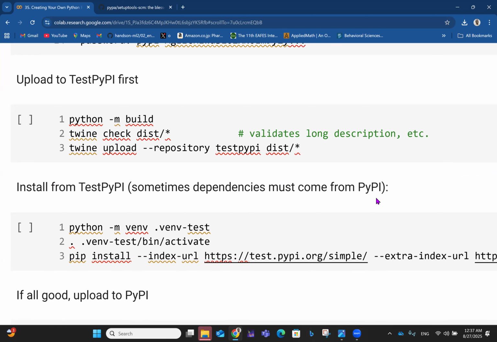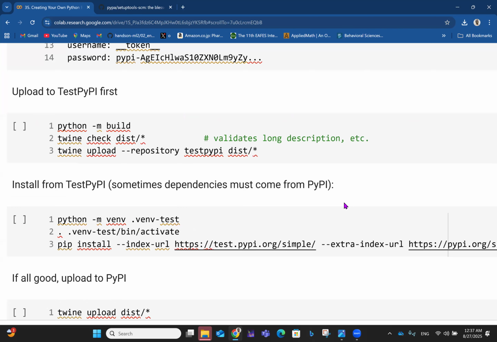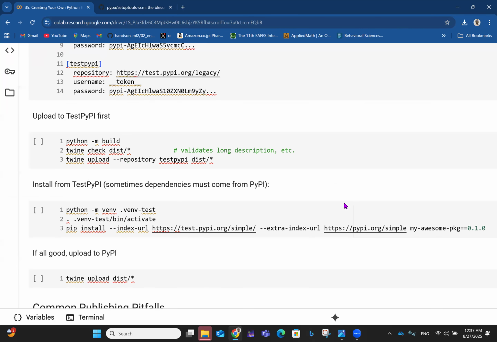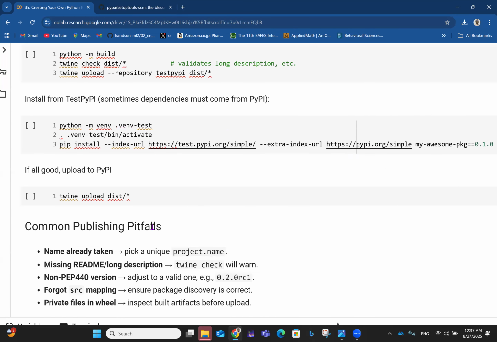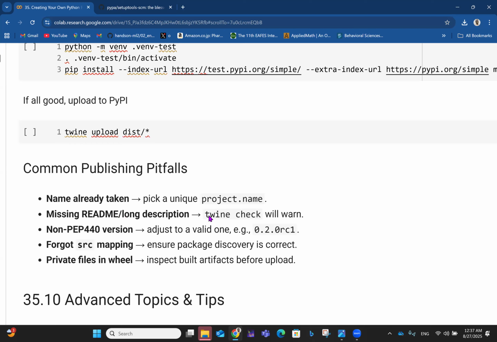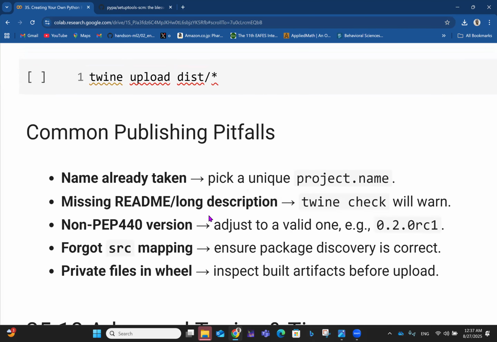Sometimes dependencies must come from PyPI. And then you also have python -m venv .venv-test and all that. So if all is good, you can upload to PyPI. So I'm not implementing all of this, I'm just breezing through. So, common publishing pitfalls.